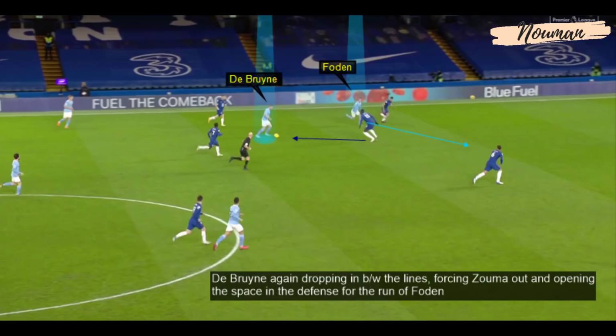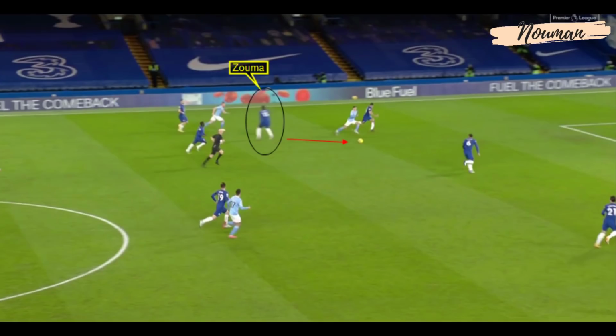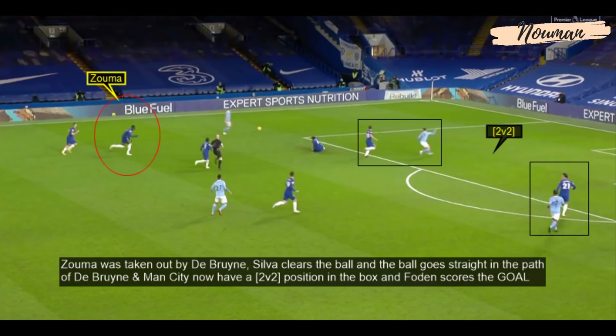De Bruyne once again dropping in between the lines, forcing Zouma out of his position and opening the space in the defense for the run of Foden. Zouma was taken out by De Bruyne, and Silva clears the ball, and the ball goes straight to Kevin De Bruyne. And Man City now have a 2v2 position in the box, and Foden scores the goal.